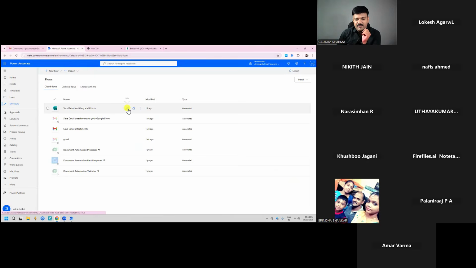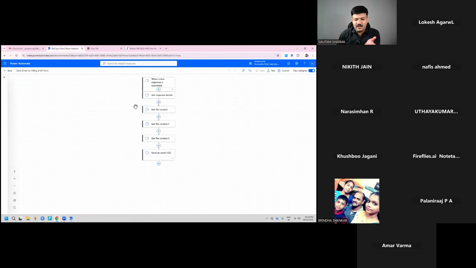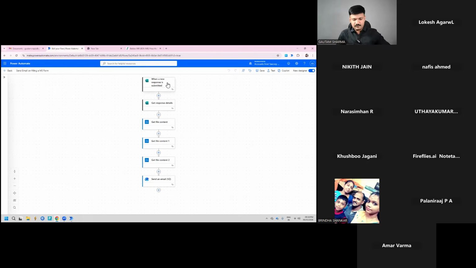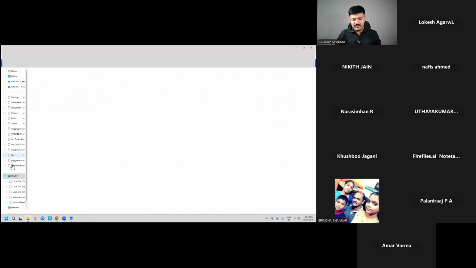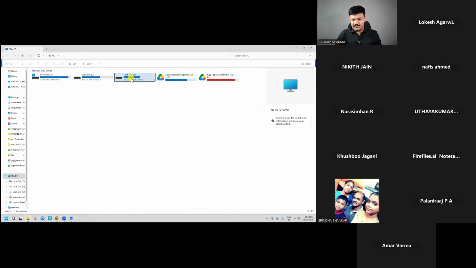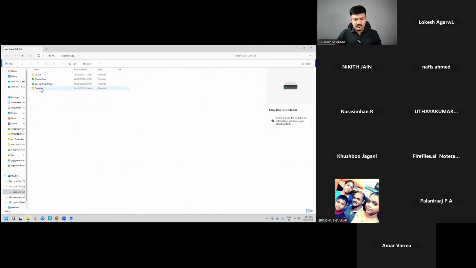I have created a very simple flow here, and this flow took around 3 to 4 minutes to create. I have added a trigger when a new form is submitted, or when a new response is submitted. Get the response details first, save it somewhere, and then get files from my Google Drive. I will show you where, I have not Google Drive, I have selected OneDrive here. I will show you where I have kept these files.